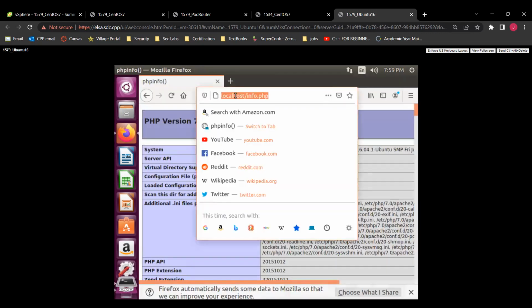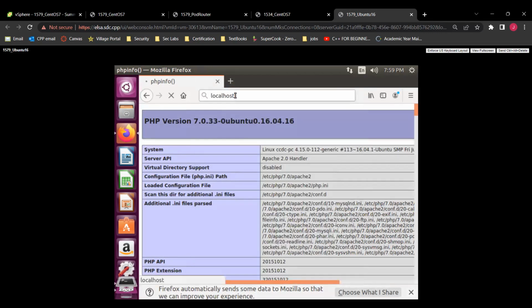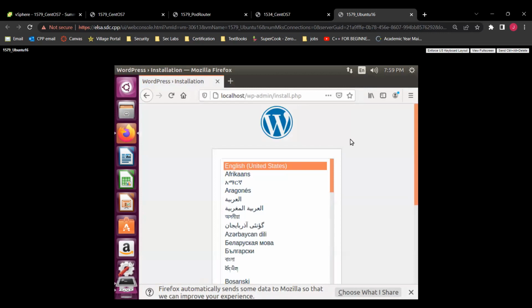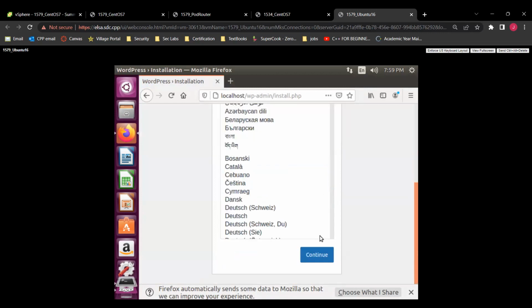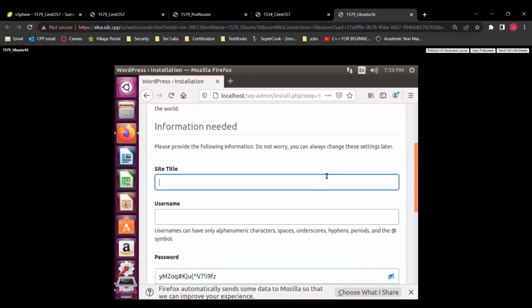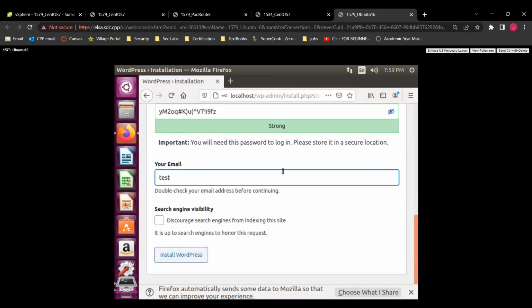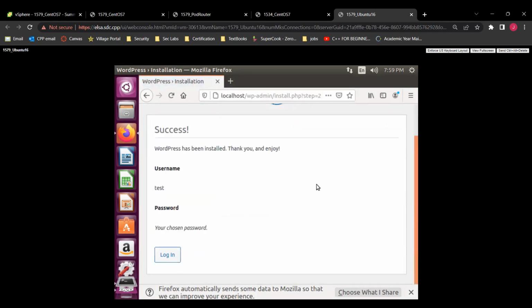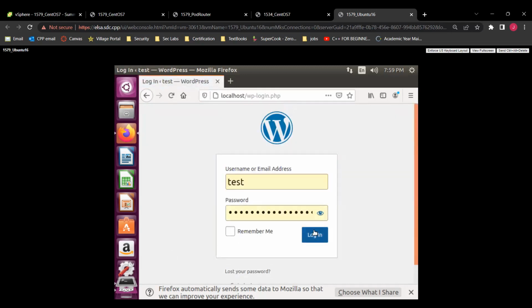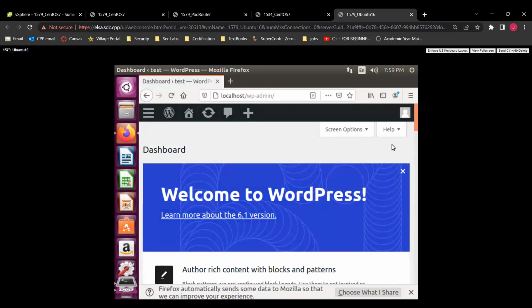All right, so we'll be redirected to the installation page for WordPress, and we could just hit continue for English. Site title could be anything you want, it doesn't really matter. So I'll do test, password, whatever. Email doesn't have to be your real email, just this format, because it checks for real-looking emails. Then if we click install WordPress, it should install, and then we could log into our WordPress site. And now we have our LAMP stack done. So good job, guys.